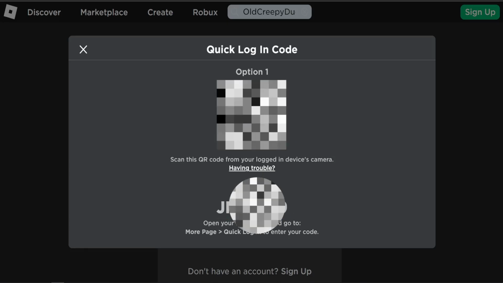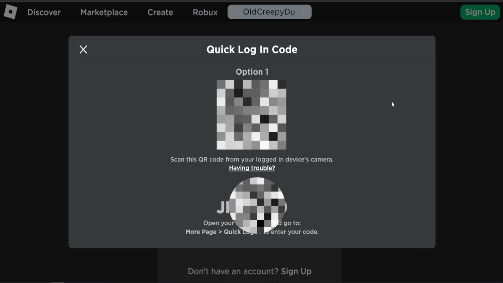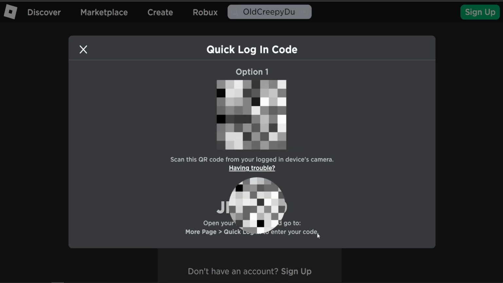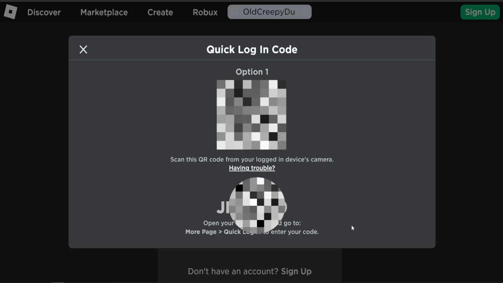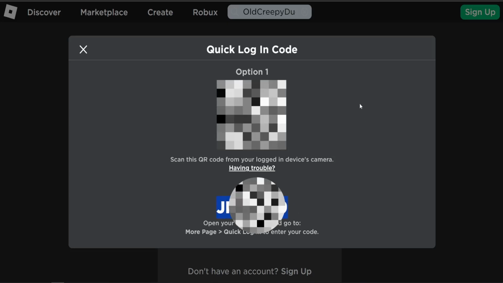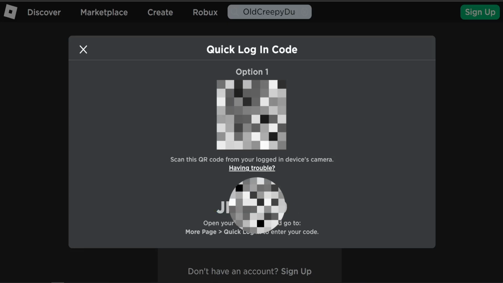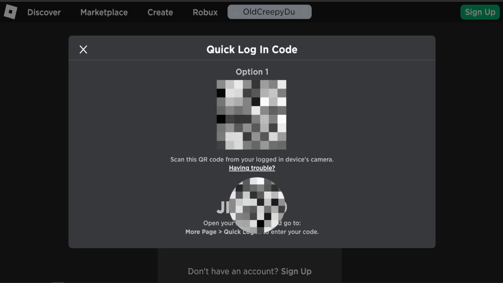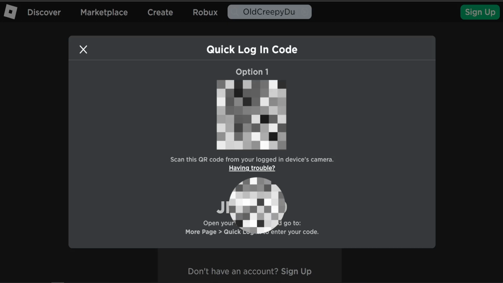You have to open up your Roblox app, you have to click on the more page, then from then you have to click on quick login, and this is where you enter this code that you are given right here. And that way you can use either a code or the QR code to log into Roblox.